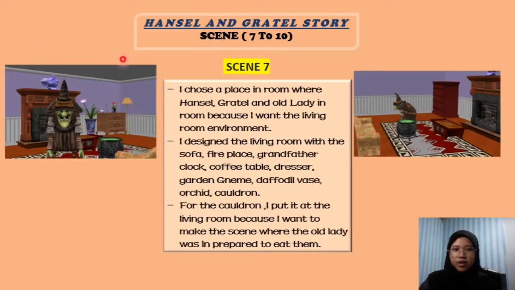So now I'm going to explain scene 7. For scene 7, I chose a place in a room. This scene was actually called room at first, and then I changed the environment to the living room because this is where Hansel, Gretel, and the old lady meet.